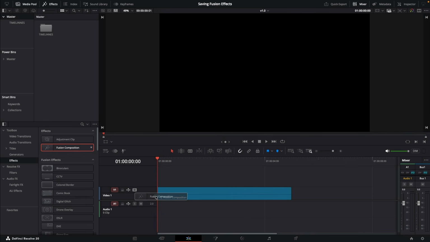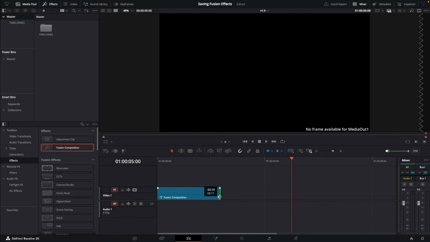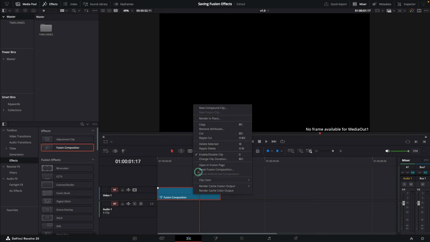I will drop a Fusion comp on the timeline. By default, it's 5 seconds long. I will adjust its length based on how long this motion graphic needs to be. This also means my GPU has fewer frames to render, which is always a good thing. Now I will open it in Fusion.